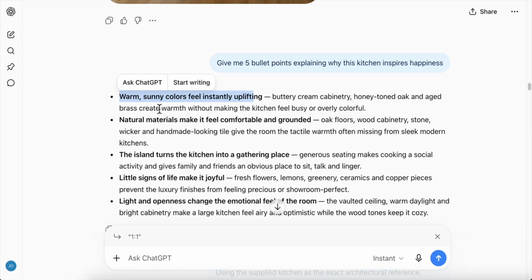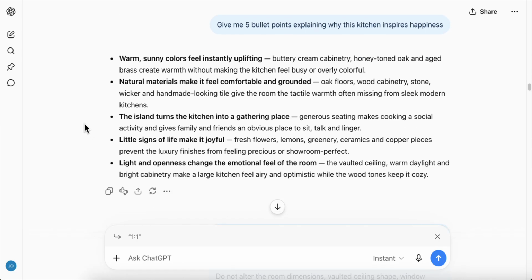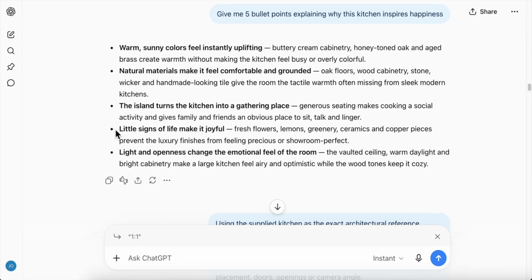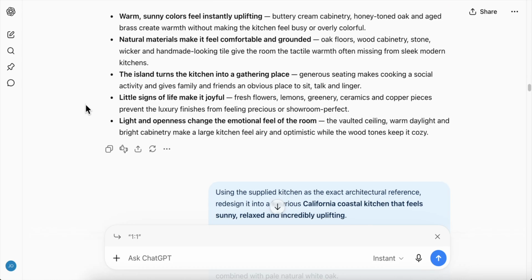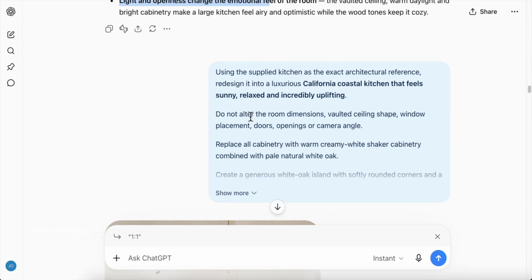Obvious, warm, sunny colors, natural materials. Well, this is kind of a lame thing, but whatever. It added the island, and we'll take it. Little sign: flowers, lemons, greenery, ceramics, copper pieces. So this is interesting. Here's some really simple, inexpensive ways to add some happiness to a room. Pretty obvious stuff generally. I just think it's super interesting to ask and see what AI is actually going to do with weird sort of design instructions like this. Light and openness. All right, so let's go to the next one.